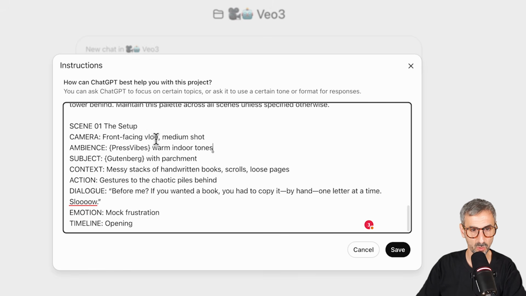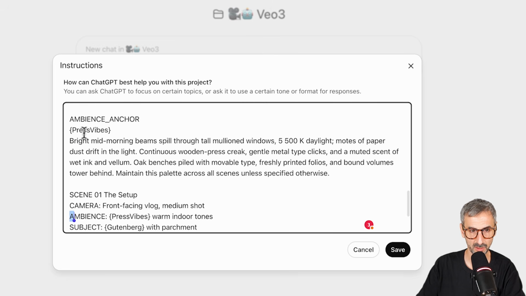Scene 01, the setup. Again, this is still an example. You don't have to write all of this. You can ask ChatGPT to write it for you, and this is what I did here. This is just the example I give in the custom instructions, so it knows how to proceed from there on. Name of scene number 1, the setup. Then I have my CASCADE, or CASCADET, because I have the timeline, the T. Scene 1, the setup. First the C, camera: front-facing vlog, medium shot. Ambience: then we have the first tag here, Press Vibes, which is my ambience anchor. See, I gave it that tag.